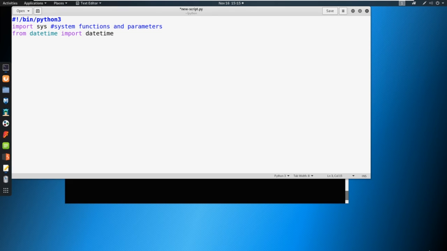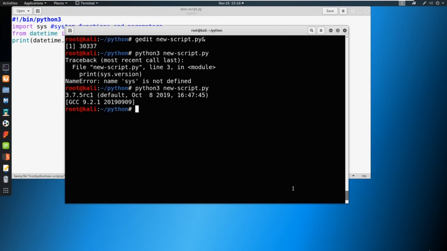So we can do the same thing with sys. We can import a specific part of sys, or we can import all of sys. With datetime, we're importing a specific part of it, right? And we can do something like print datetime.now, and it should print us the date and time. So do this, and you can see today's date is 11/16/2019 and what time we're recording.